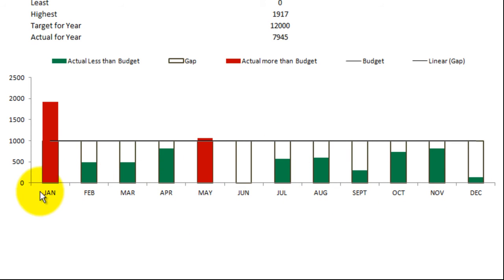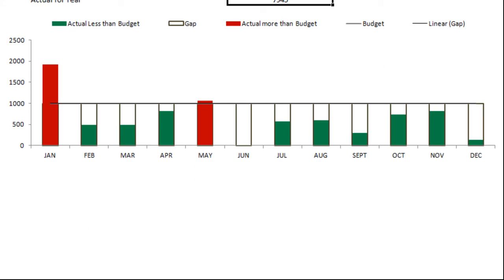It crossed 2 times, in January and May. So you can see it here. It shows that for 2 months it crossed. The least was 0, the highest was 1970. We can see it is in January. The target for the year is 12,000 rupees and the actual for the year is 7945. So you can see that your total for the year is under control, but for 2 months it crossed the limit. You can do the same thing for all of them.